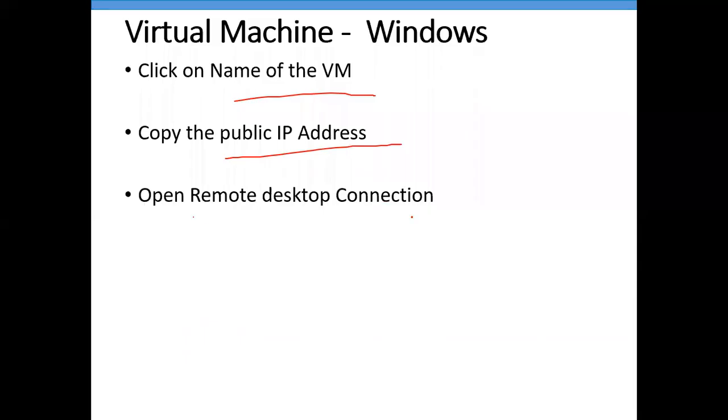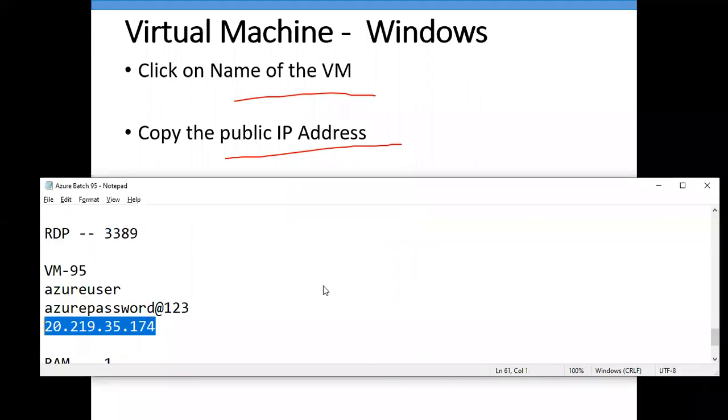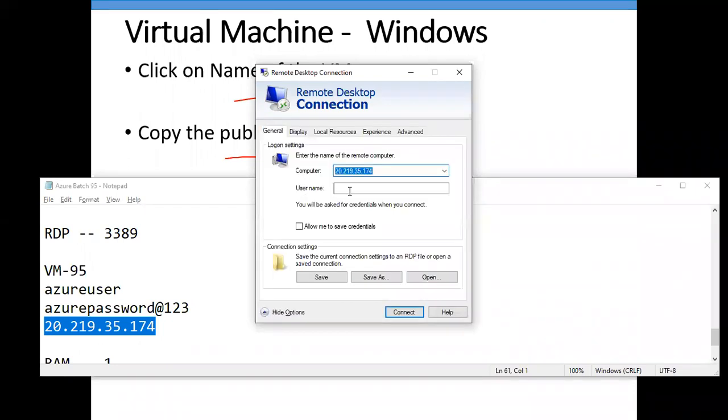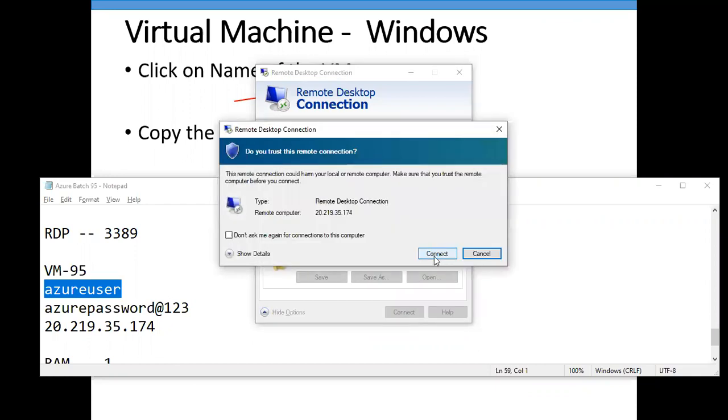Now open Remote Desktop Connection. After opening it, in the Computer field we have to give our IP address, whichever is given by Azure. Click on show options. Username: my username, the username which I have given. Click on connect. Again, click on connect.